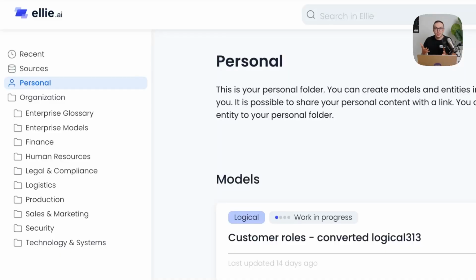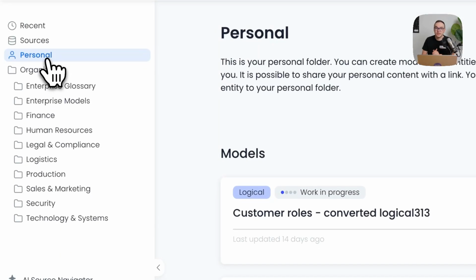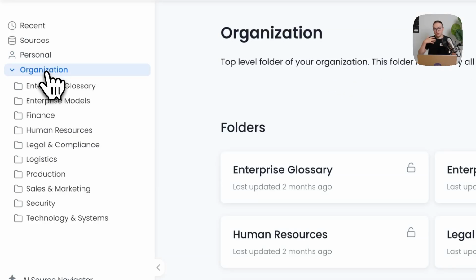And every user in Ellie has their own personal folder. And then we also have the organization folder. And this is your organization, right? So people can model together. You can have your enterprise models here and so on. And inside the organization folder, you can structure your work the way you would want. So for example, here I have my enterprise glossary, I have my enterprise models, and I've created different domains. So I'm structuring work by domains.